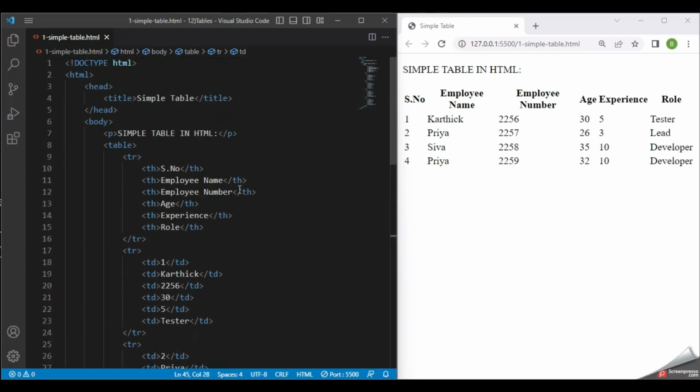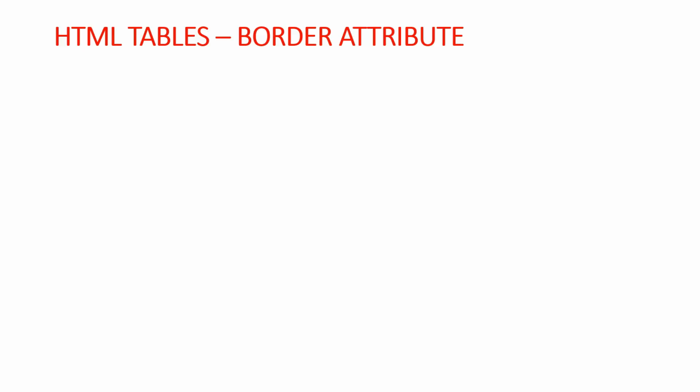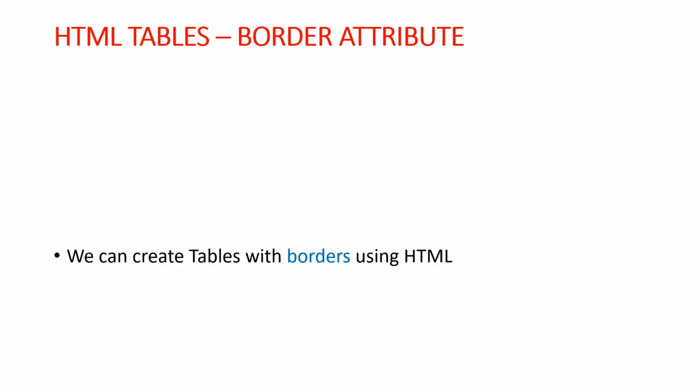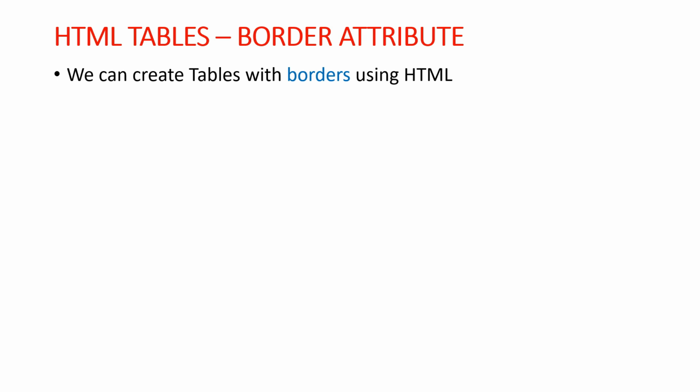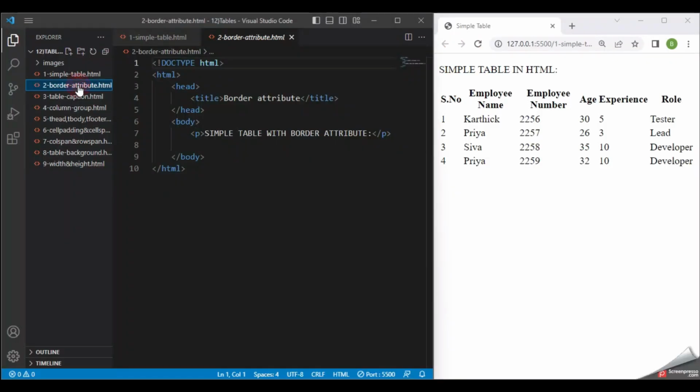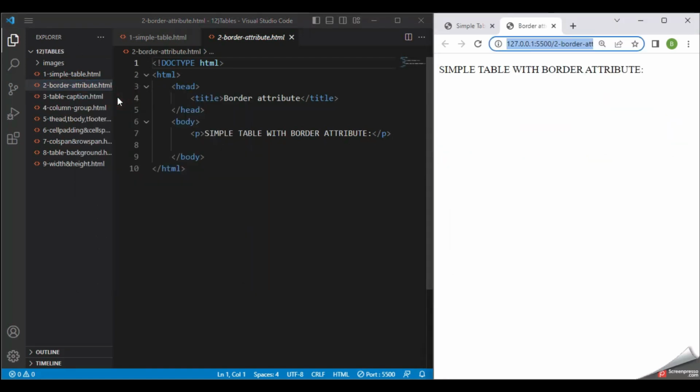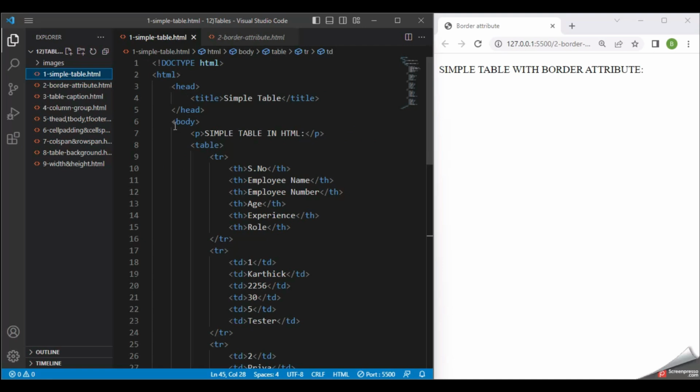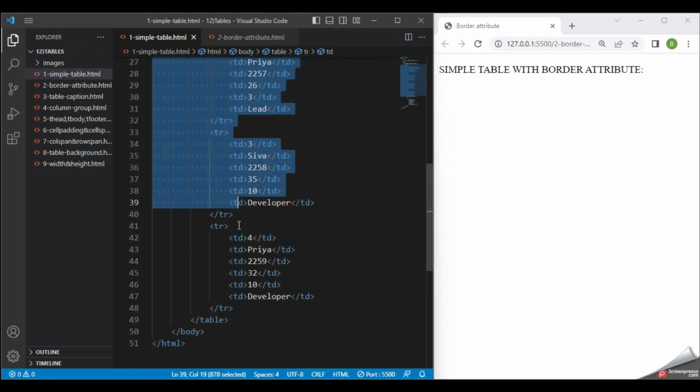So this is how we have to create a table using HTML. Next, we will see what is the border attribute. To add a border to the table, we can use the border attribute. Let's see this in action. I'm launching the border attribute HTML file using live server. I'm copy pasting the same table we have created before.